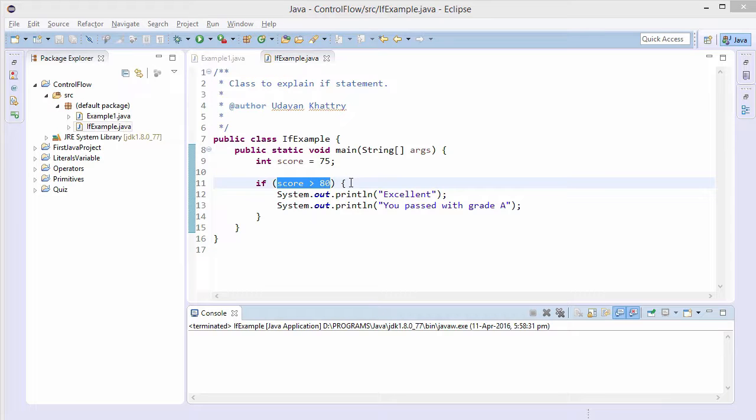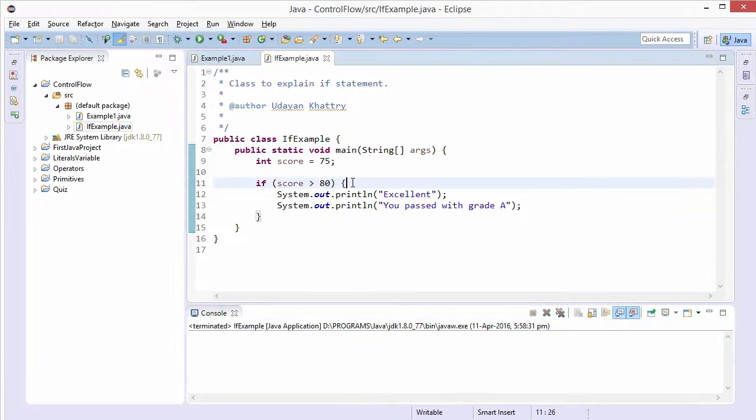What will happen if we remove the curly brackets in this case? Delete this. To delete a line, press Ctrl D, save it. So no compilation error, which is great. So what is the expected result in this case? For true expression, which is if a score is greater than 80, print both the statements. And for false expression, which is when a score is not greater than 80, do not print anything.